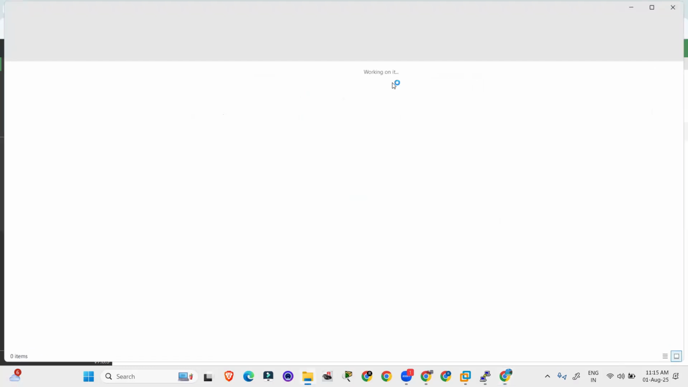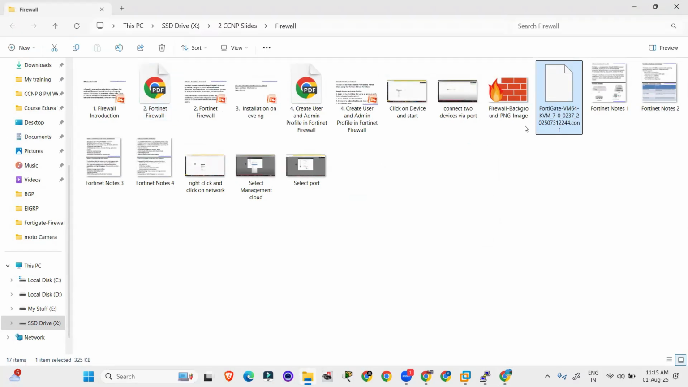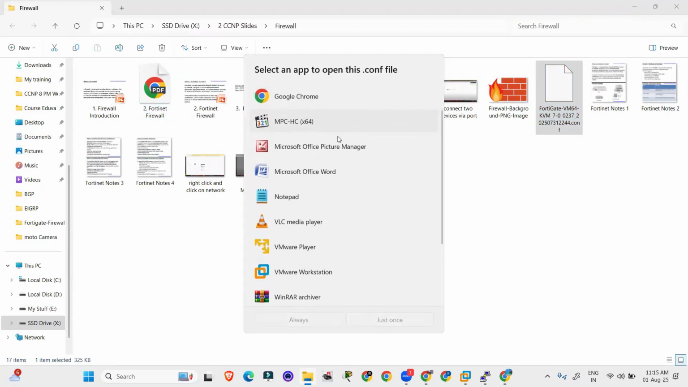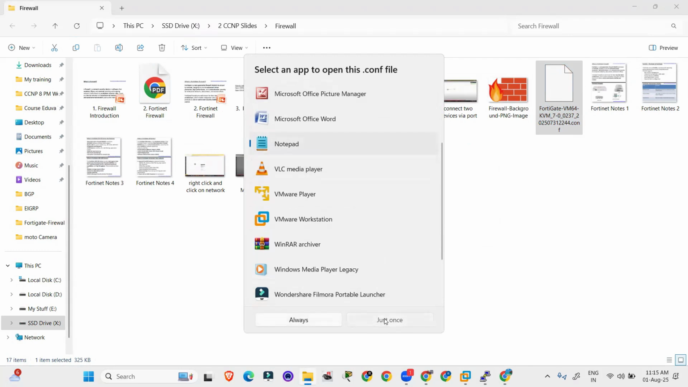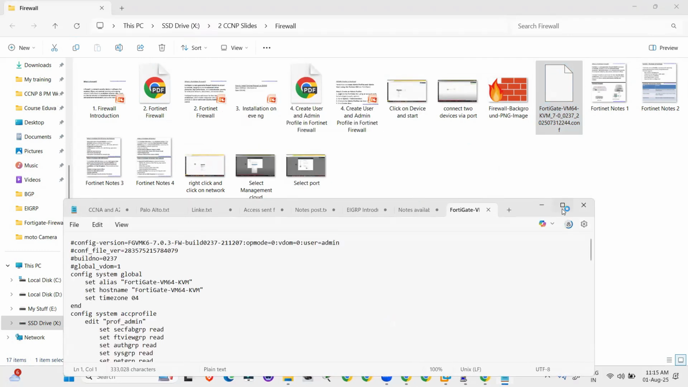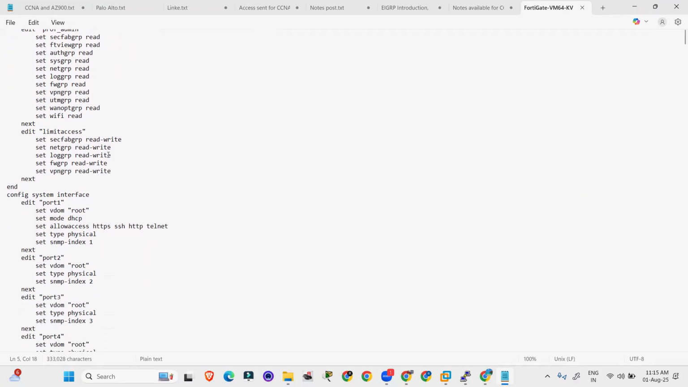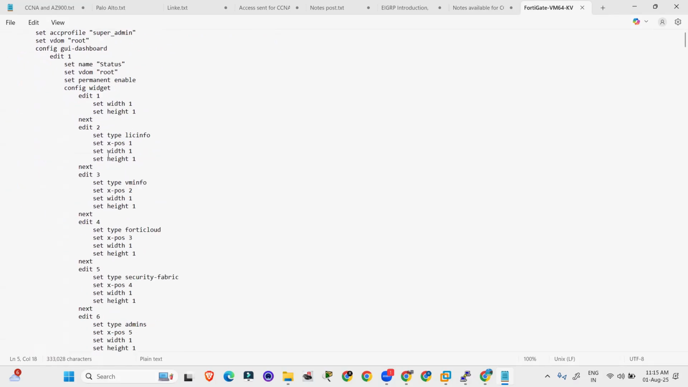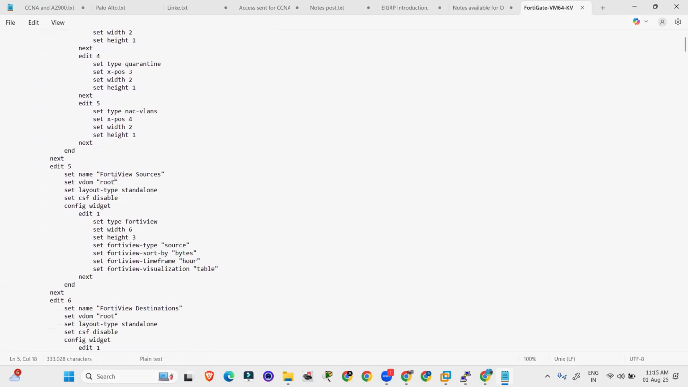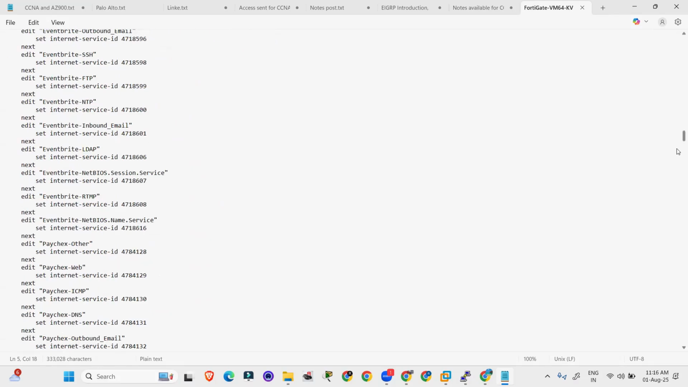So we got this file. Here is the backup file. When I want to open the file, click on notepad just once. Here is the backup that is in plain text. That is the configuration version. Everything you can see, all the permissions are there. Everything is available in plain text format.